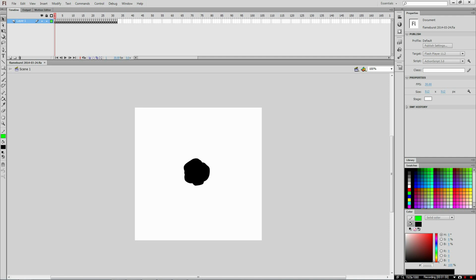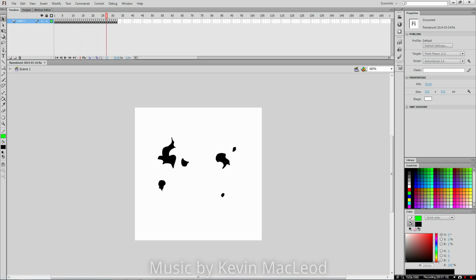So I work in Flash because I've been using it for over a decade now, but really any 2D animation program will do. So if you're more comfortable in TV Paint or Toon Boom, or even Photoshop, work there. All you gotta do is create a black and white animation that will be the base of the effect.